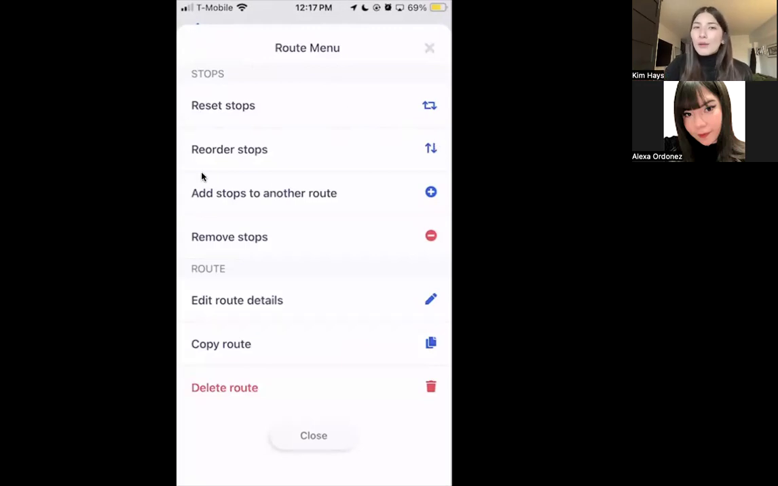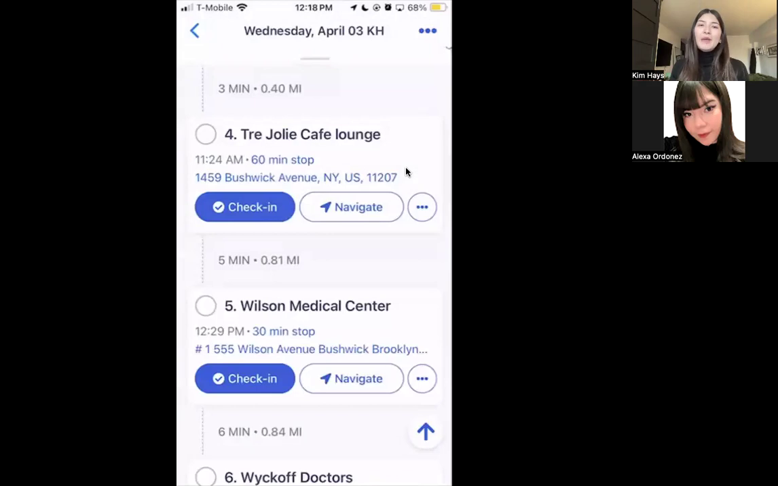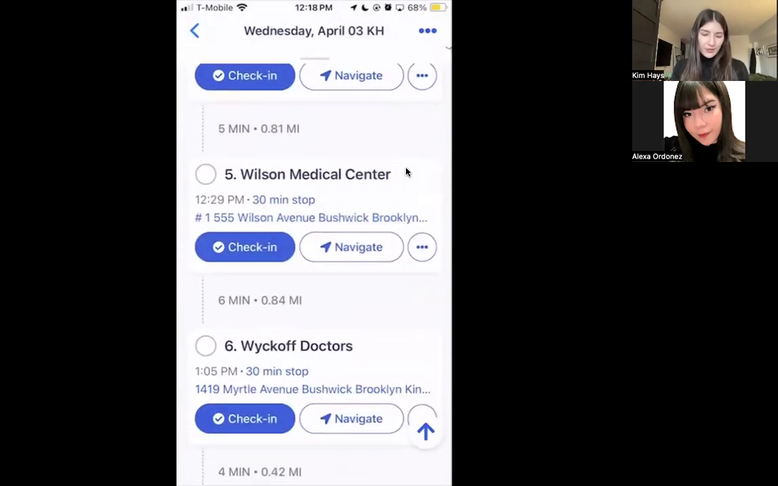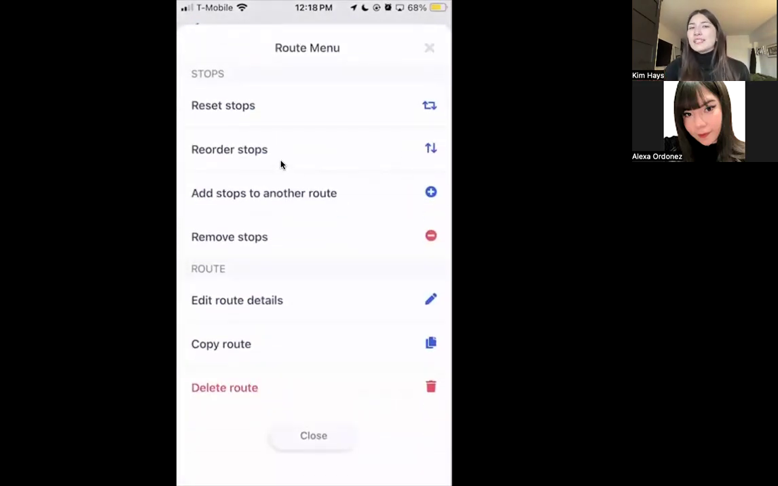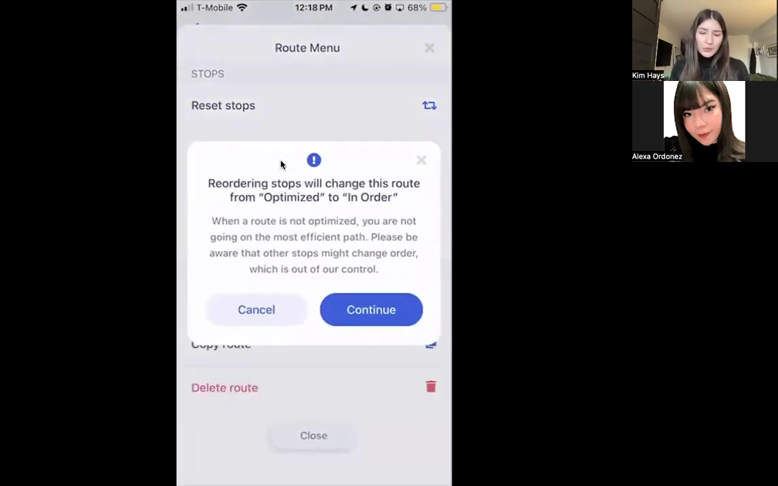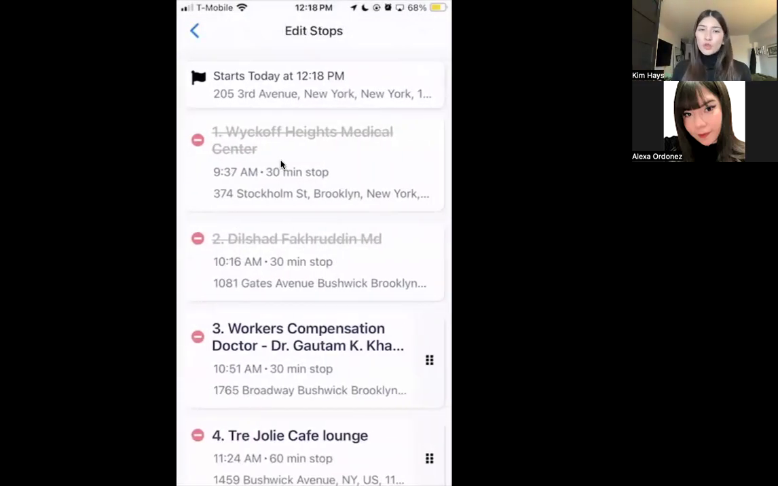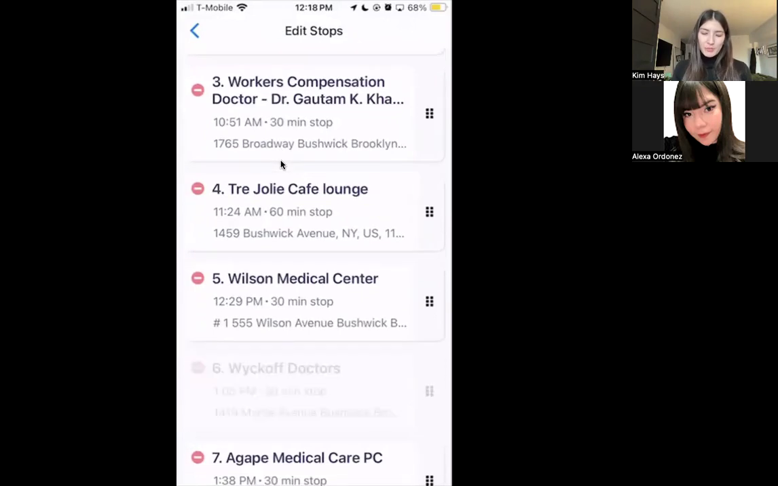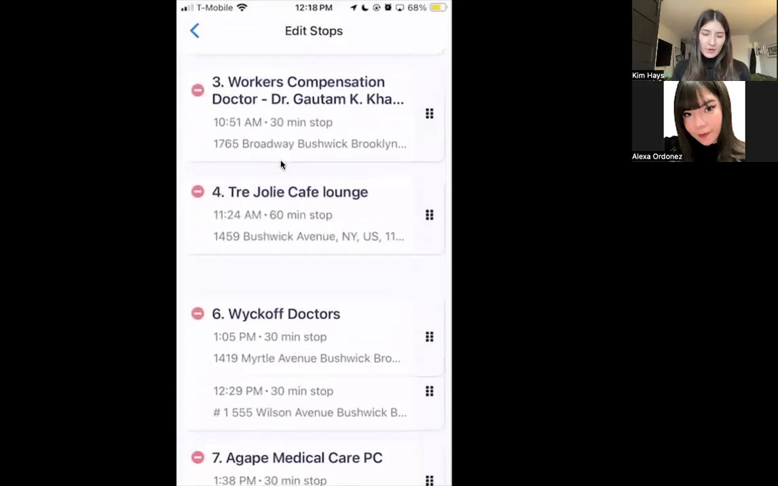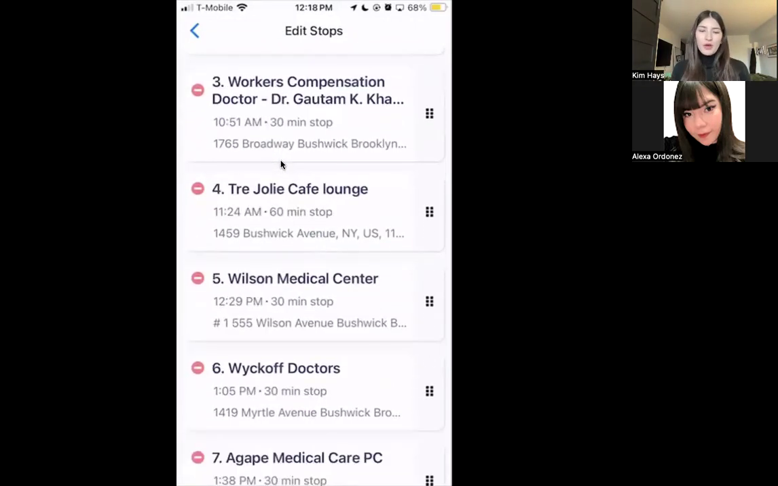As always, you have the option to reorder the stops. So if you've created an optimized route or you've created an in-order route, and I'm looking at this and saying, oh no, I need to go to Wyckoff Doctors a little bit earlier in the day, going to those 3 dots and selecting reorder stops will allow me to drag and drop and rearrange the order. So if I'd like to move stop number 6 up or down, I am able to do so.